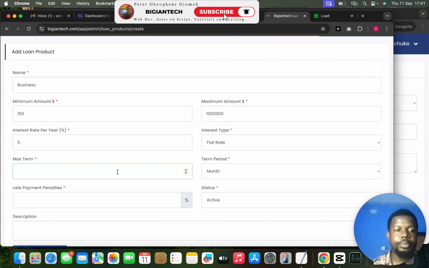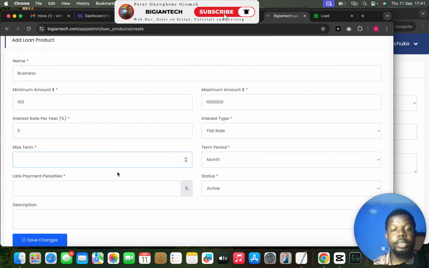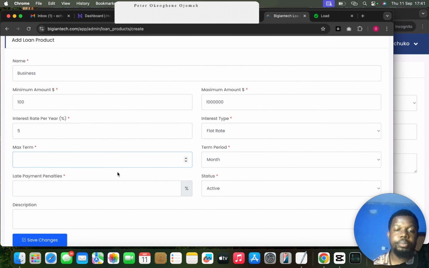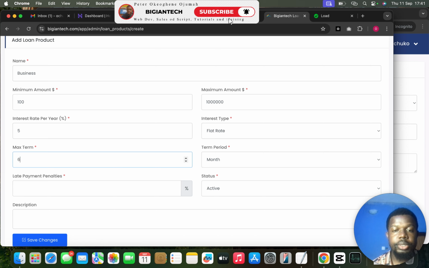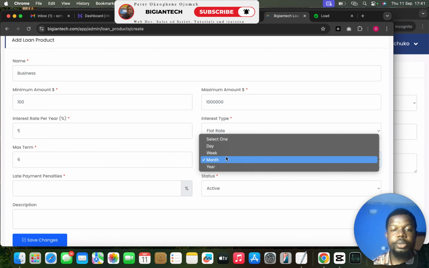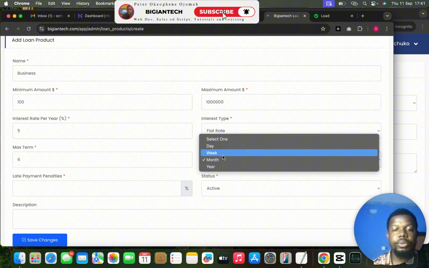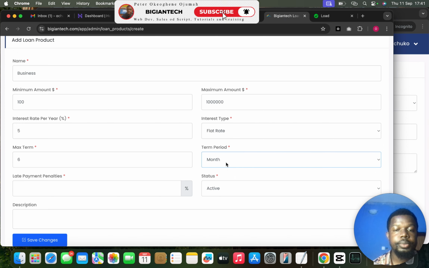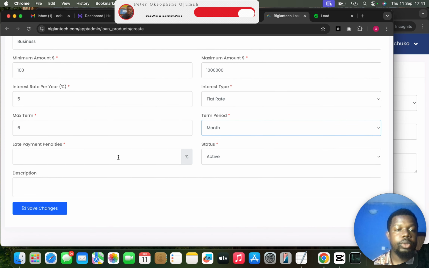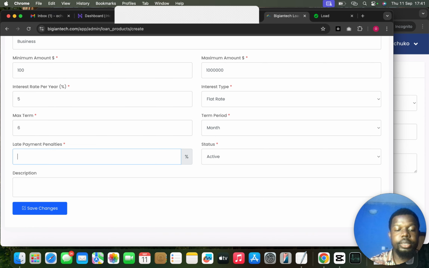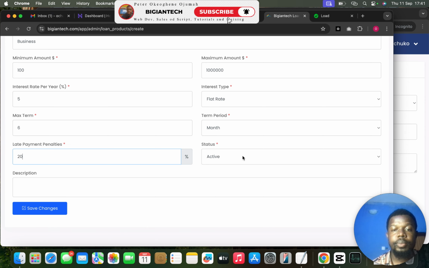Maximum term. Maximum time might be maximum period of time. Let me say 6 months. You can put 6 days. Oh, okay, 6 months. Late payment penalties increased by percentage to 20%. Then description, business loan. Now click save changes.